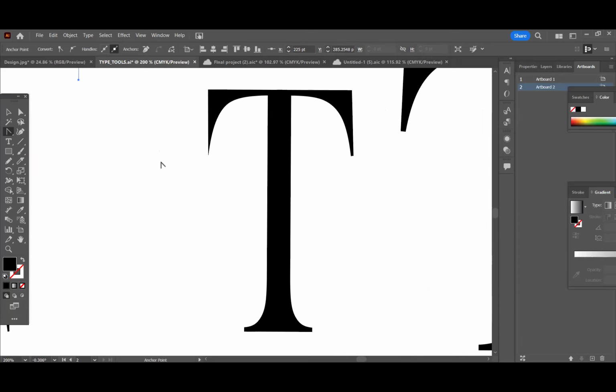Okay, so now we're going to use that little anchor point tool at the tip of this serif right there. Click right there. Perfect. Don't click and drag. Don't move it. Just click and lift up. Now go over to the white arrow tool, which is the direct select tool.